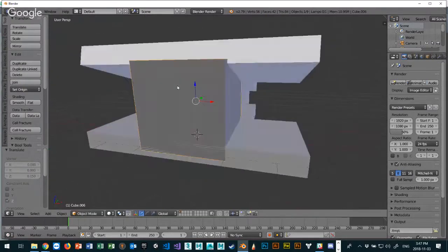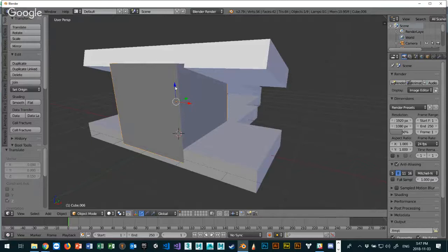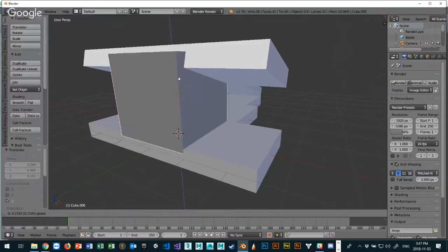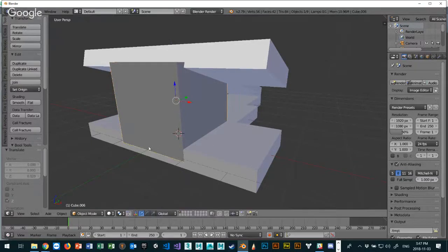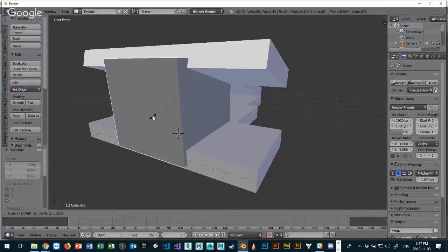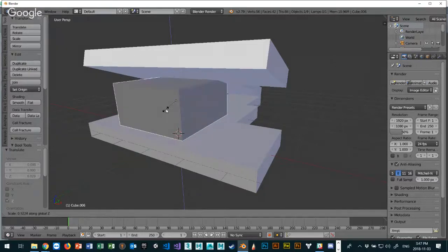Here's something that's happening. Look at this. You see this part? That's called Z-fighting. Z-fighting is when the computer's trying to draw two objects on top of each other, and it doesn't know which one to draw first, right? So I'm going to scale this across the Z-axis only, so I kind of bring my cube in.